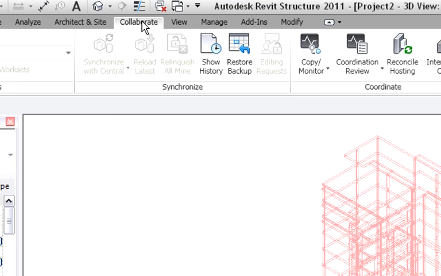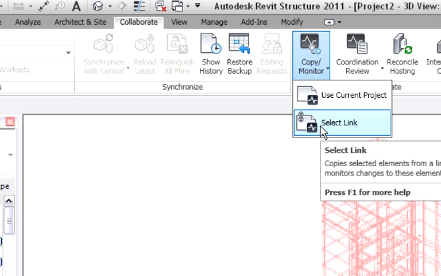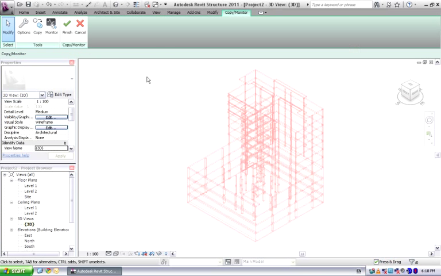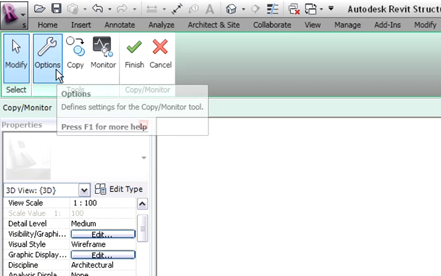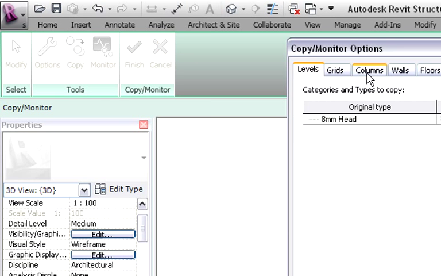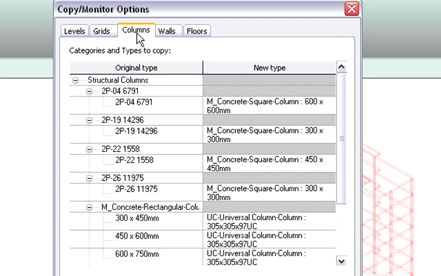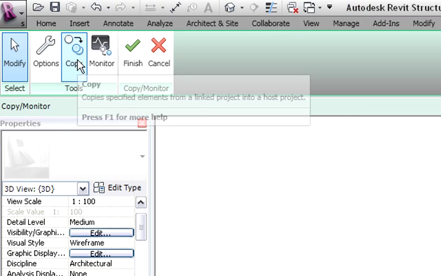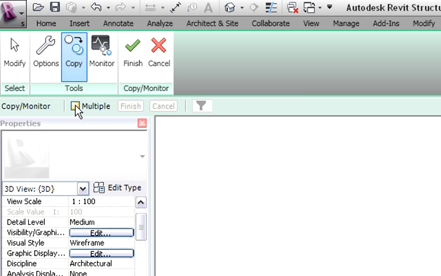Let's copy the columns as the initial columns of the structural model. Apply the Copy Monitor command for the linked model. At Options, we can assign the element types to the linked elements we want to copy in. For example, assign profile types available in the current project to the linked columns. Use Copy for all linked elements.